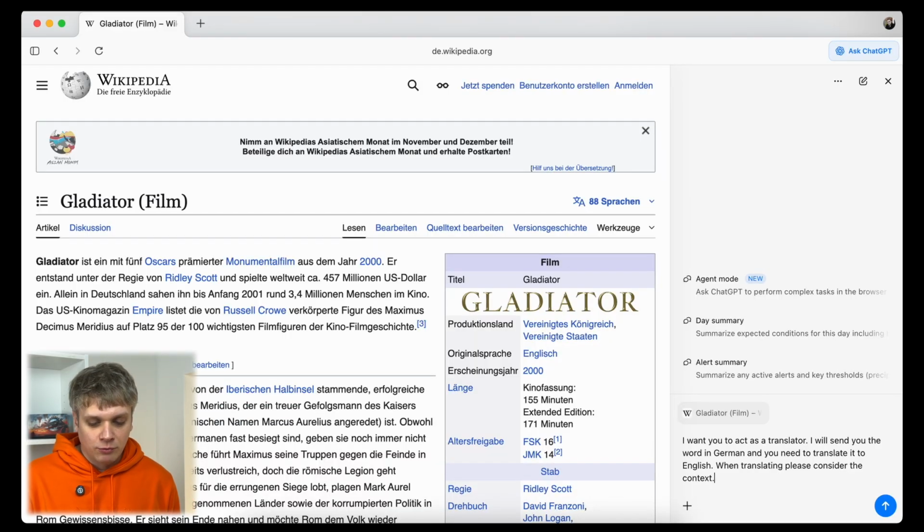But it's really not the approach that I like, so I'm super happy about having ChatGPT right here in the browser, because right now I can give it instructions on what it needs to do for me. So I'm starting with a prompt. I want you to act as a translator. I will send you a word in German and you need to translate it to English. When translating, please consider the context.